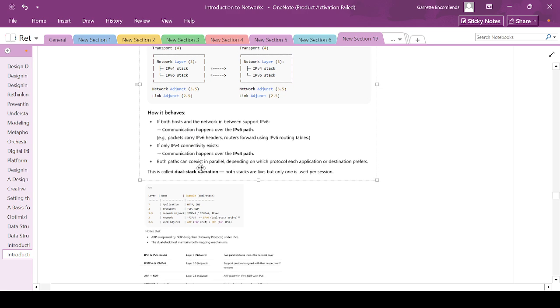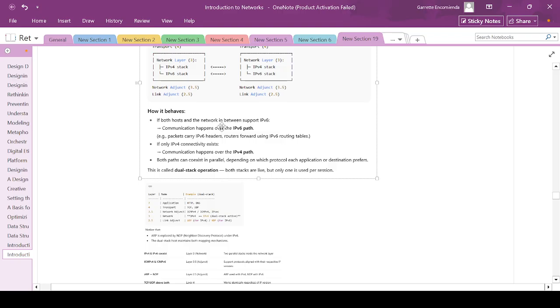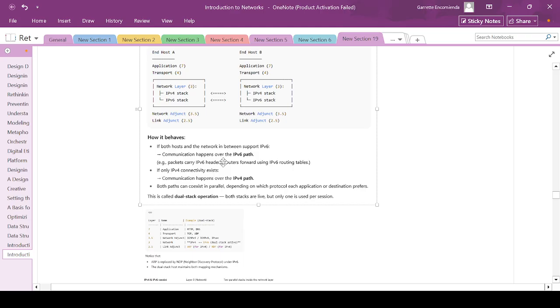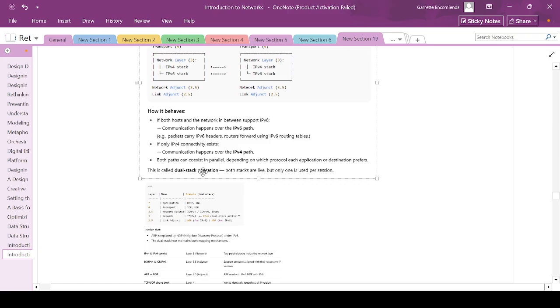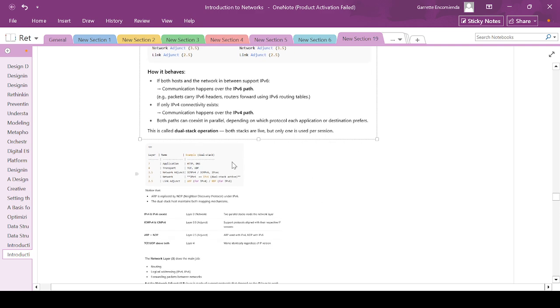So how it behaves: if both the host and the network in between support IPv6, communication happens over the IPv6 path. Packets carry IPv6 headers, and routers forward using the IPv6 routing table. If only IPv4 connectivity exists, the connection happens over the IPv4 path. So both paths can coexist in parallel, depending on which protocol each application or destination prefers. This is called a dual stack operation.